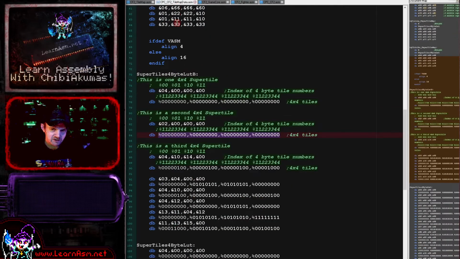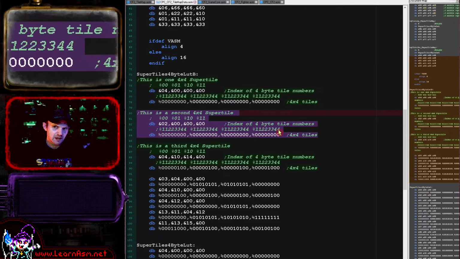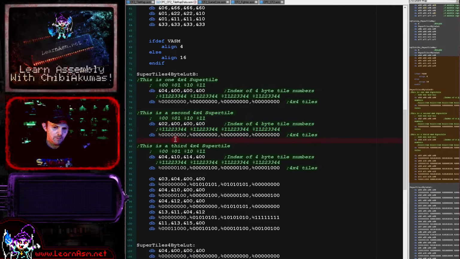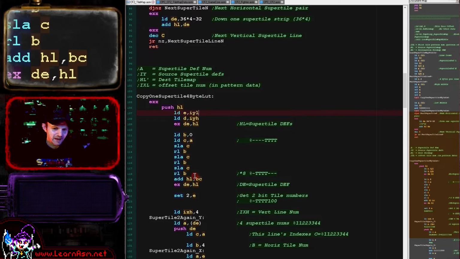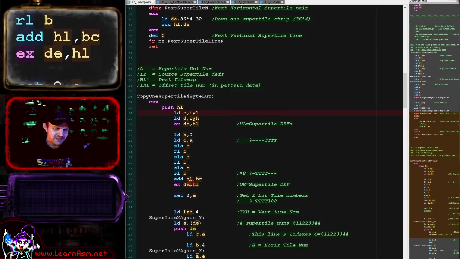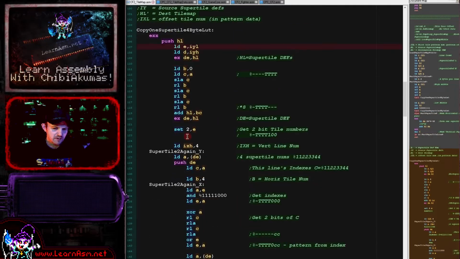I apologize, I know this is confusing, but when you're trying to do tile maps and things, it's going to get difficult, unfortunately. So you can see here there's 4 bytes in that first line and 4 bytes in the second line, so there's 8 bytes in total per supertile definition here. And so that's why we are multiplying by 8. And so we're adding to HL here, but then we're transferring to DE. So DE is now the 8 bytes of our supertile definition.